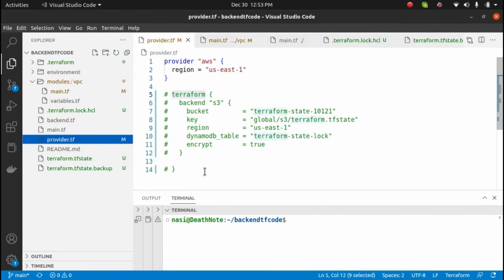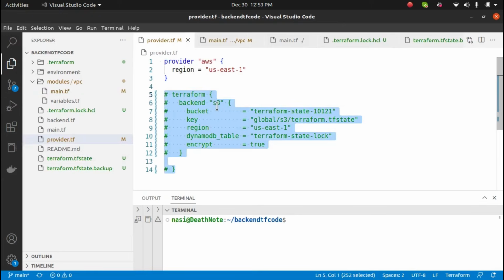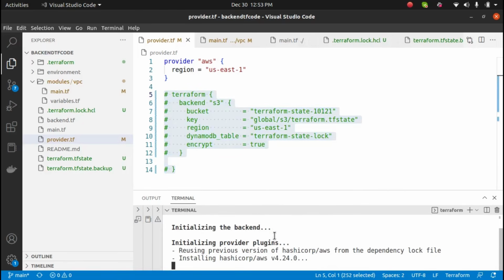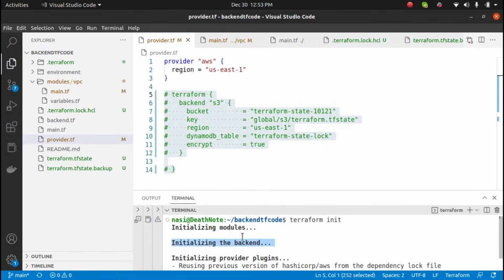So if I comment this out, first thing I need to do is to run Terraform init command. It will not work if I don't use init. Once the init is done, because if I run Terraform init, it's going to say something. For example, if I run Terraform init now, it says initializing the backend, right? And it is now blank because we have commented it out. We don't have any backend block right now. But if I comment it out, then it will show me that the backend is working.